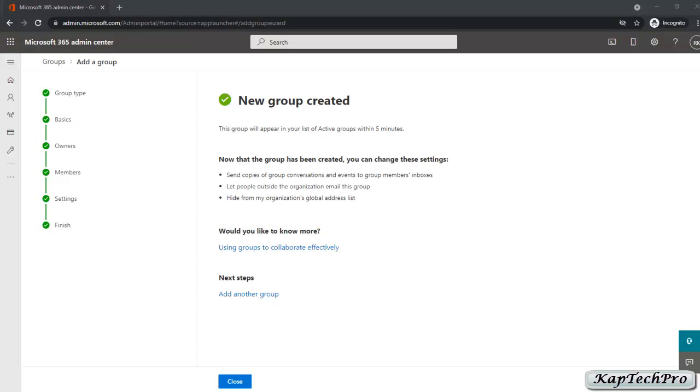So anyone from outside your organization can also email this email address, right? And we have also selected to hide the group from my organization's global address list. If you want to know more about this, you can click on this link and continue if you want to create more groups like this. As of now, we'll go with one group. So we'll click on Close.